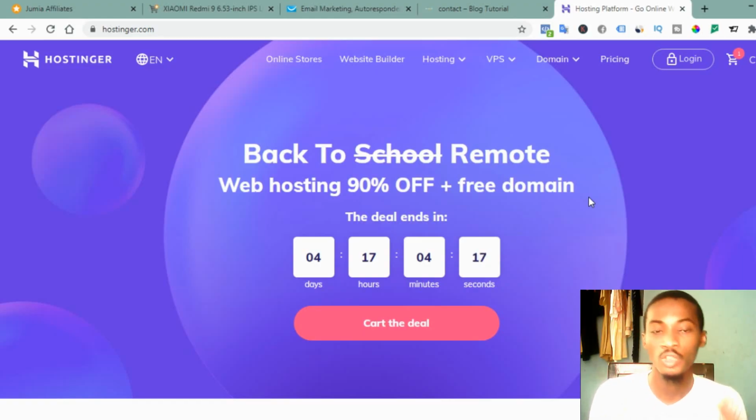First of all, to have your blog, you need to get a hosting and a domain. If you don't know what a hosting is, a hosting is just like a space on the internet where you keep your files. That's just what hosting is. Then domain is just the address of your blog or your website. So that's just what hosting and domain is.